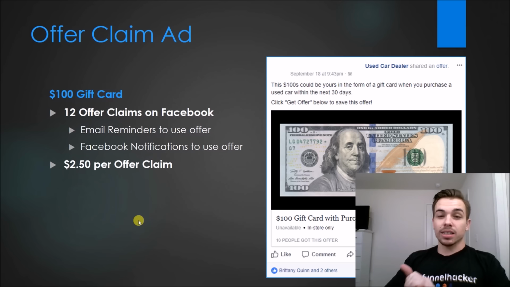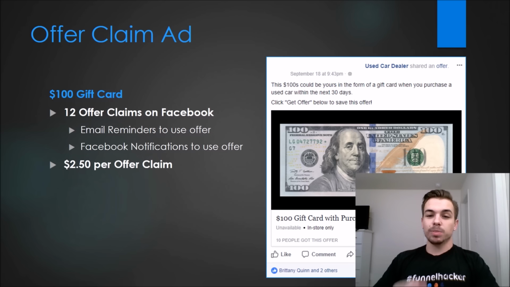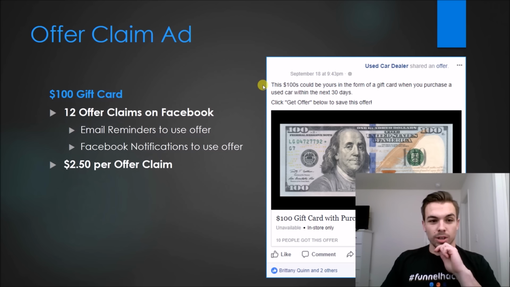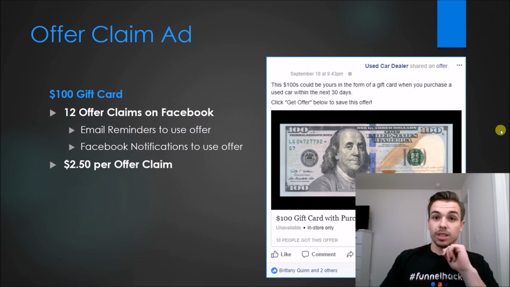And this was nice because it's a little cheaper than actually getting phone leads, but that's the next step we've been working on: getting phone leads for this client to call up on the phone, which is super key as well. So we got 12 offer claims over the course of about 2 weeks. Those are the email reminders and stuff I just mentioned.